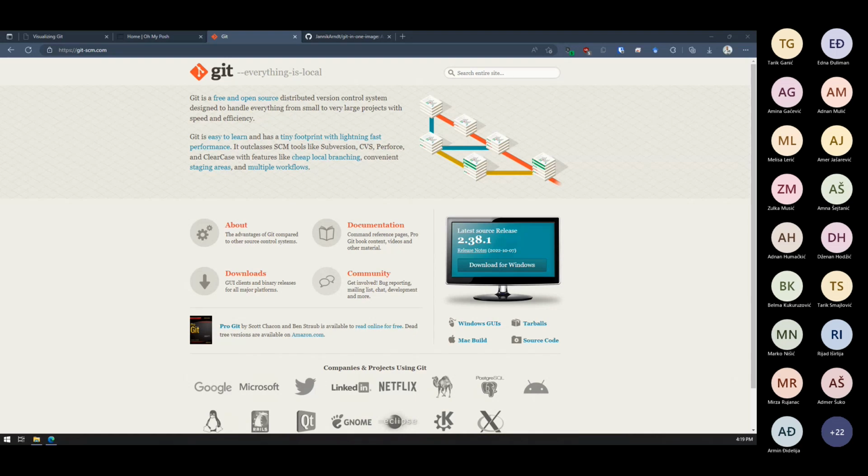Now Git is not GitHub. Just to be clear here, GitHub is a website, or sorry, let's say it's a host. It's a place where you can host or push your code and save it there in the cloud, on the servers. Okay.